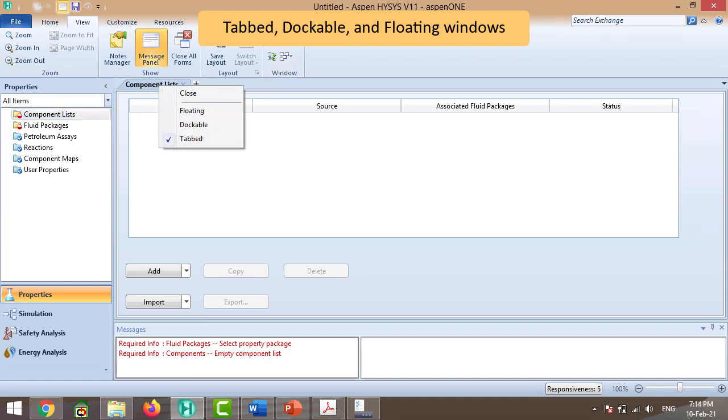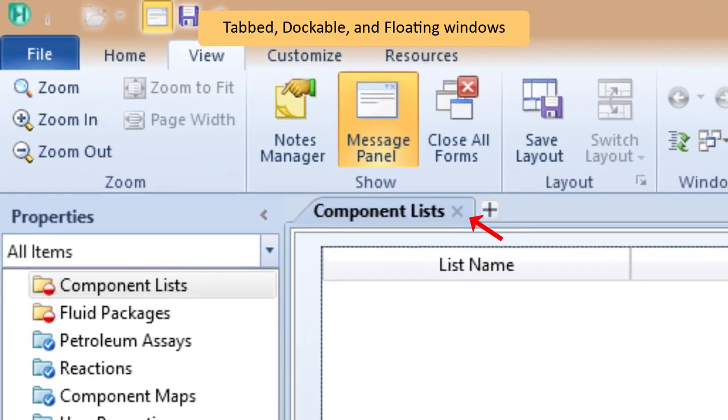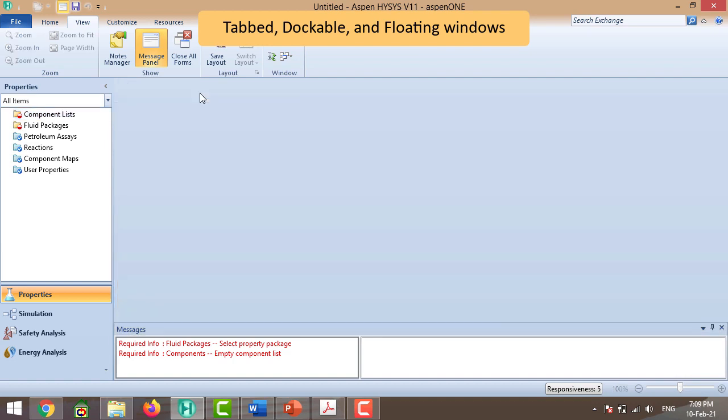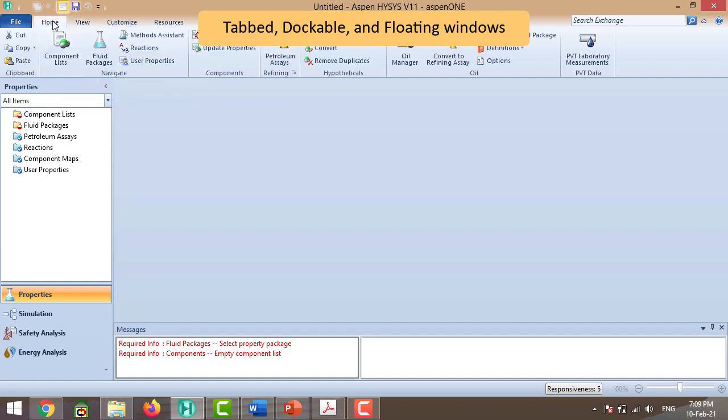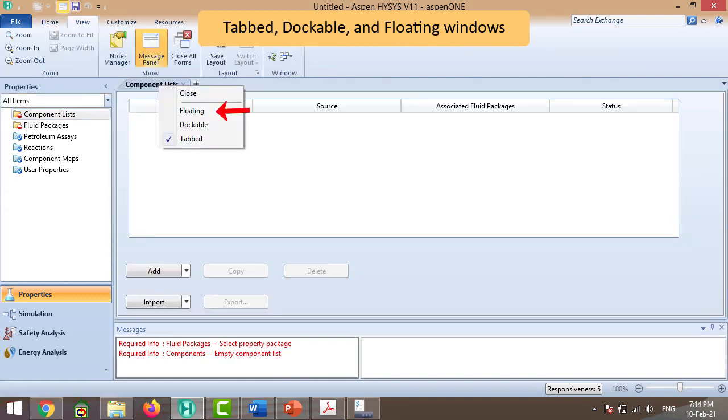Now, from the right-click menu on the Component Lists tab, Close is used to close the tab, and you can also close the tab from this X shape. If you close the Component Lists tab, you can open it again from the Navigation pane or from the Home ribbon. This area is called the Navigation pane.